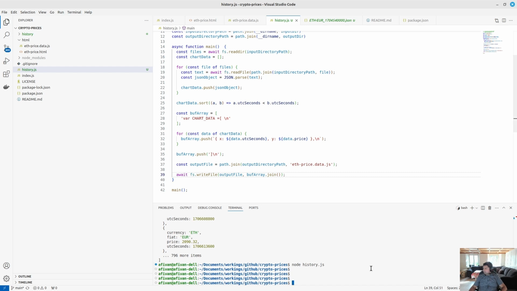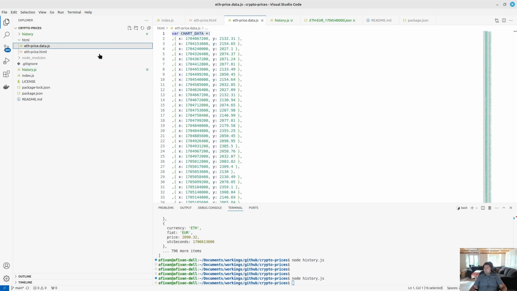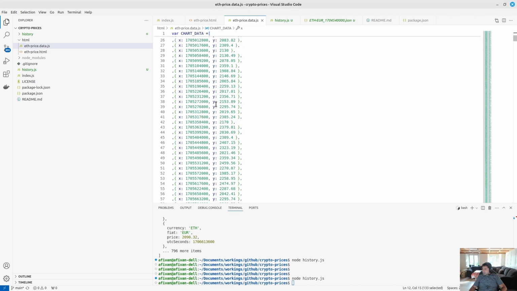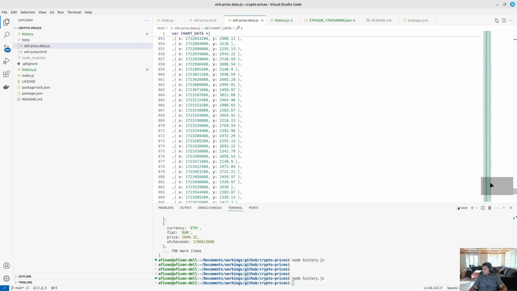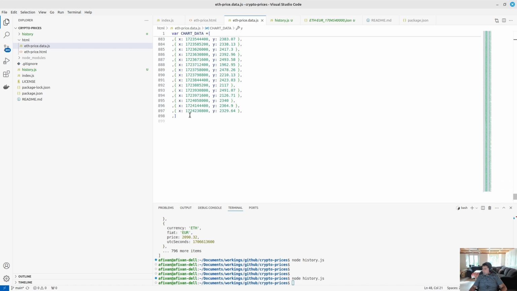Okay, time to test it out. Okay, node history. Oh wow, we have lots of data. We have how many lines? We have almost 900 lines.